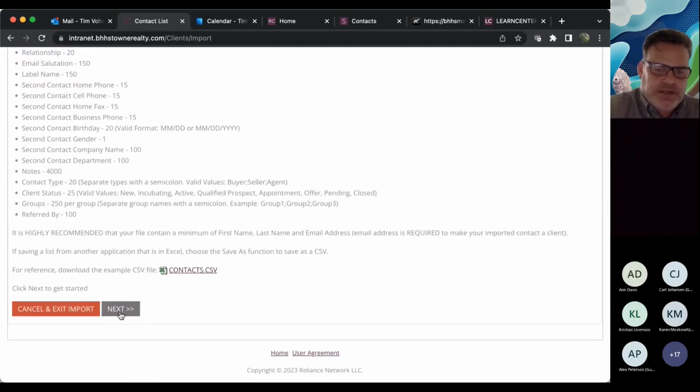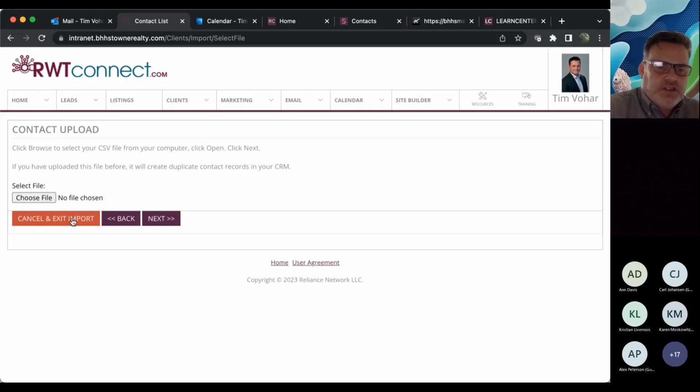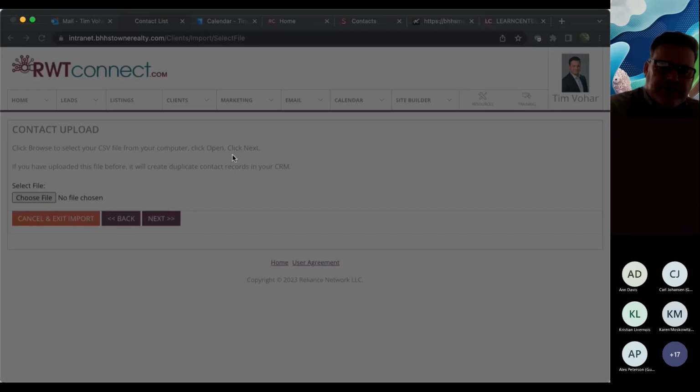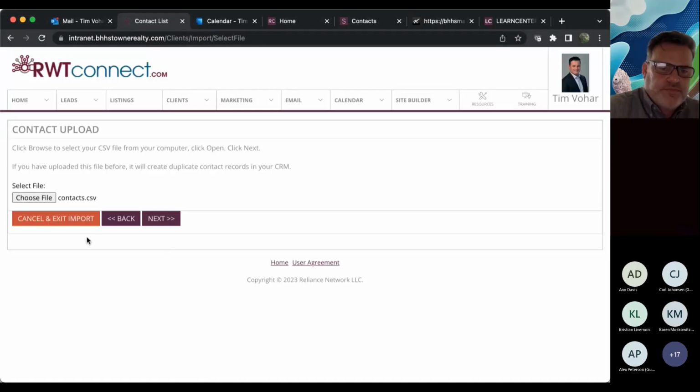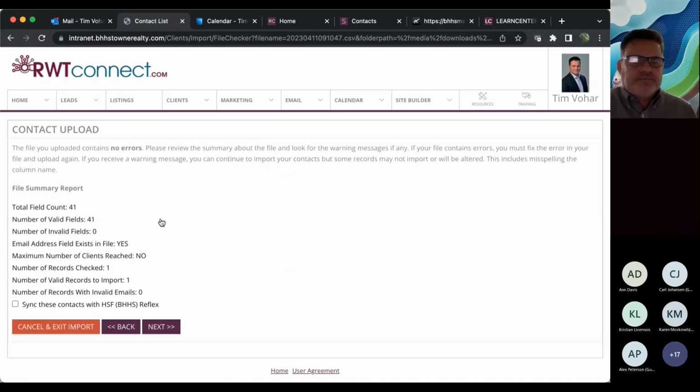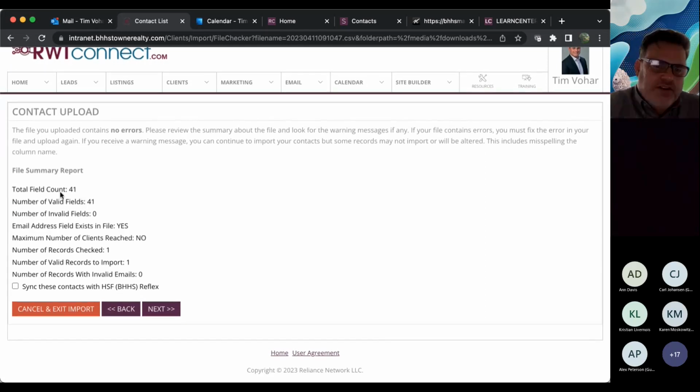So let's see. Choose a file. There's my contacts. Open. Contact CSV. Click next. And here we have 41 fields, 41 valid fields. The reason I'm showing you this is if the fields that you put in did not match, it would say there's 41 fields and 39 valid fields. So that's why it's important to match your fields so that they match up.